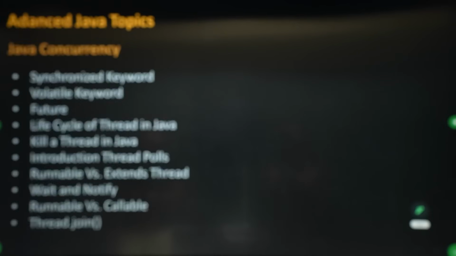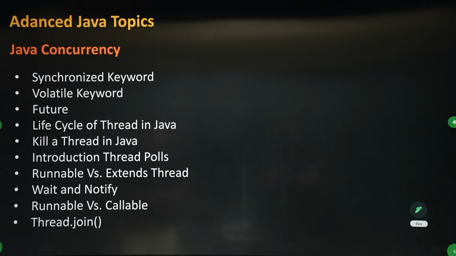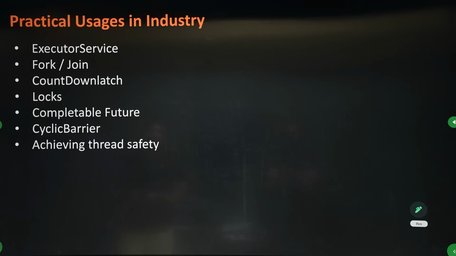Then we will see advanced topics. So this is a very important concept where we talk about multi-threading, okay? And it will be very detailed. It will be for at least 20 hours. And then practical usages in Java. So we are going to see all of this in how it is used in industry.